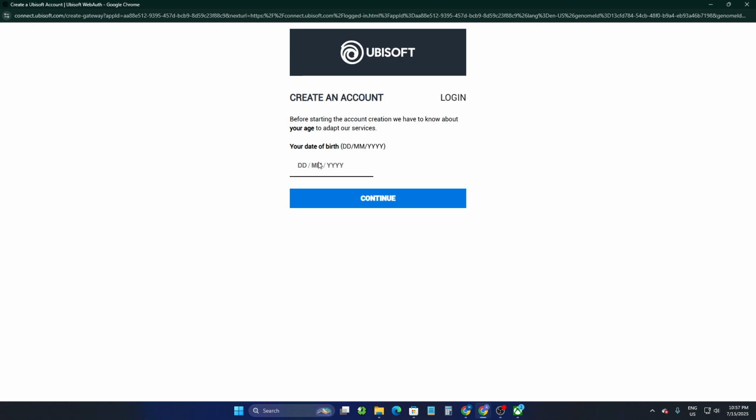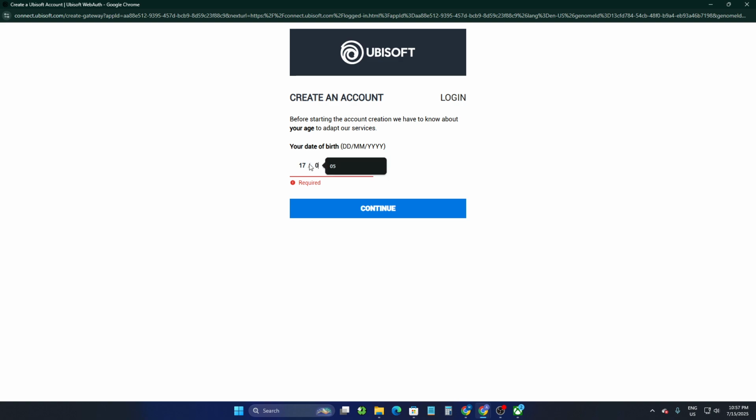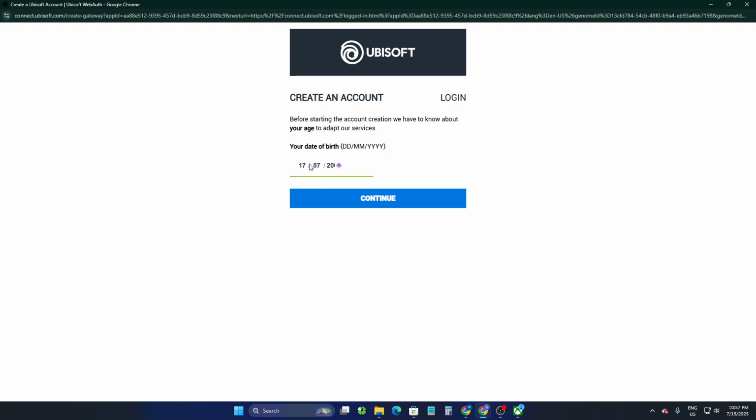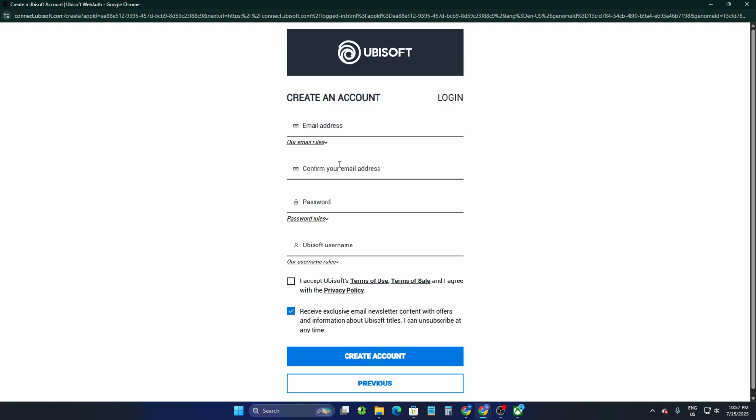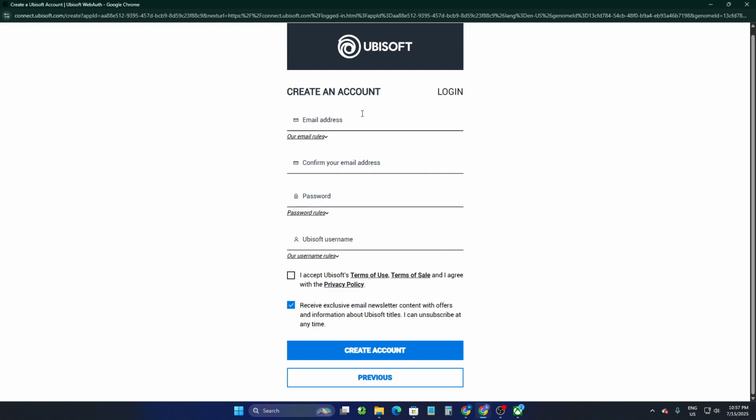Now here it will ask for the date, month, and year of birth, so I'm going to add the date, month, and year. Simply click on continue. Now when you are done, you have to add all of this information like your email address, confirm the email address, password, and the Ubisoft username that you want to display on your account. So I'm going to fill this up. Then after filling all of this, simply click on create account.